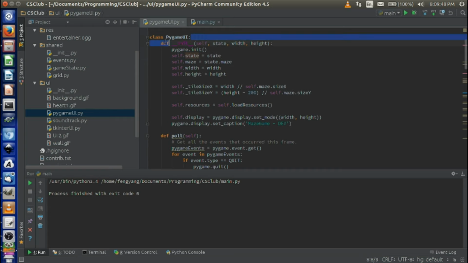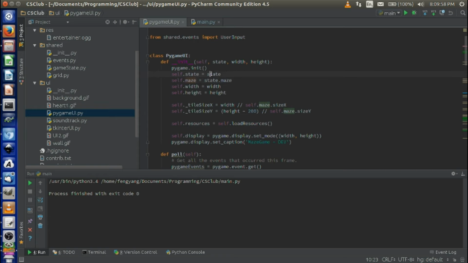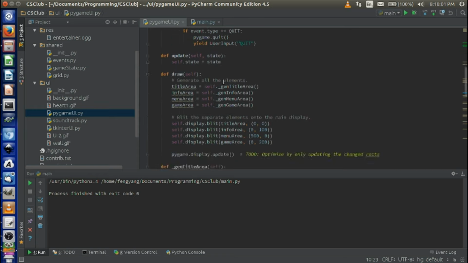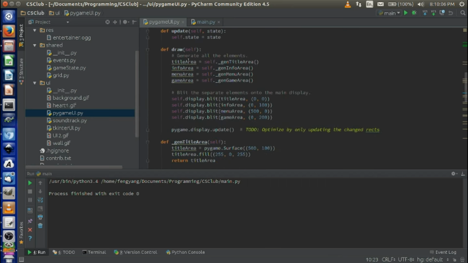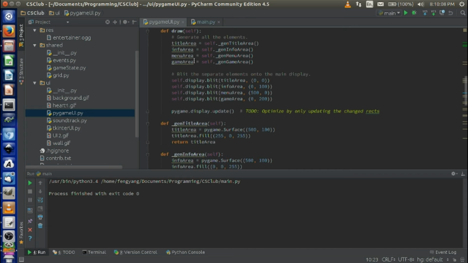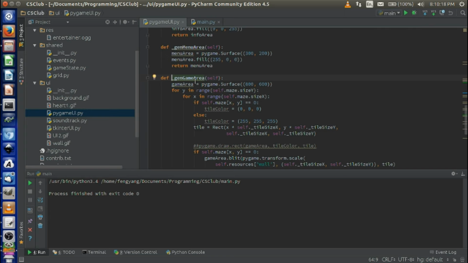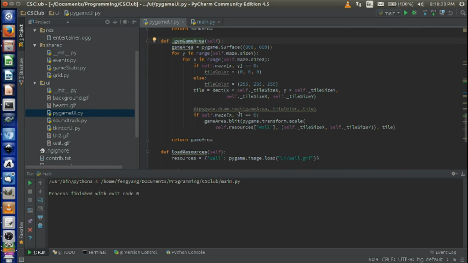Self.state. So basically the UI is a class, and a class is a collection of variables, and those variables are related in their functionality. Now self.state, that is the game state. That's how the game is like right now. And when we draw with the Pygame UI, we're calling this draw, and then we generate our title, info, menu, and the game area. So the method we're looking at is actually gen game area. That's where we draw the maze itself, and it's also where we're going to draw the player.